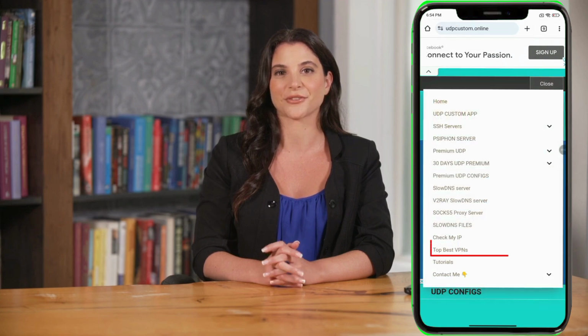Step 2. Once on the home page, tap the menu icon at the top of the page. From the drop-down, select Free VPN.